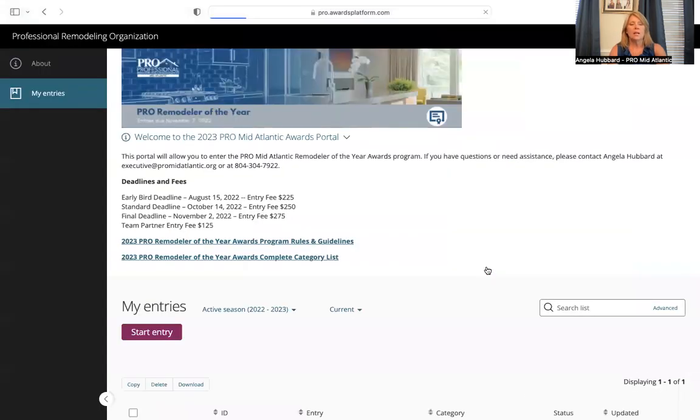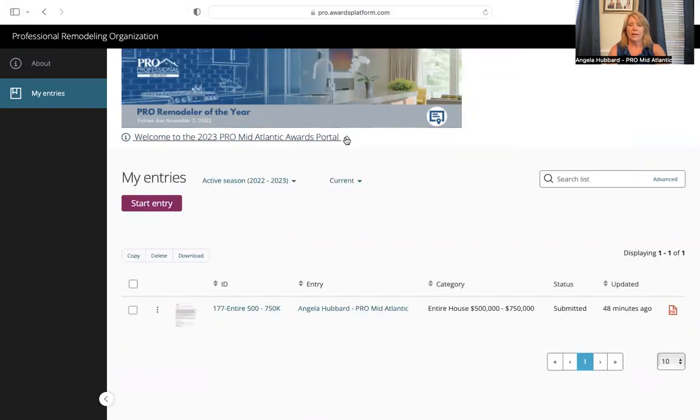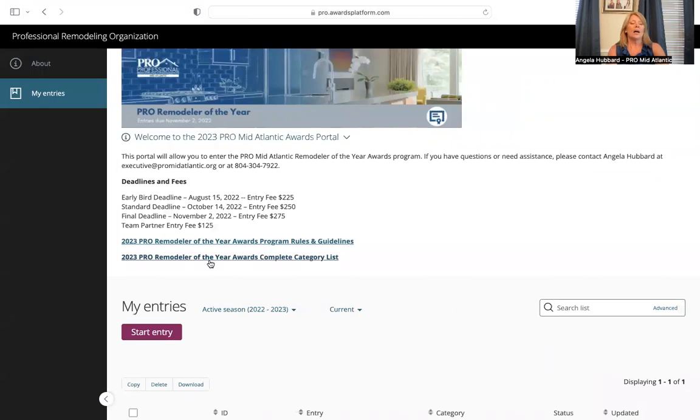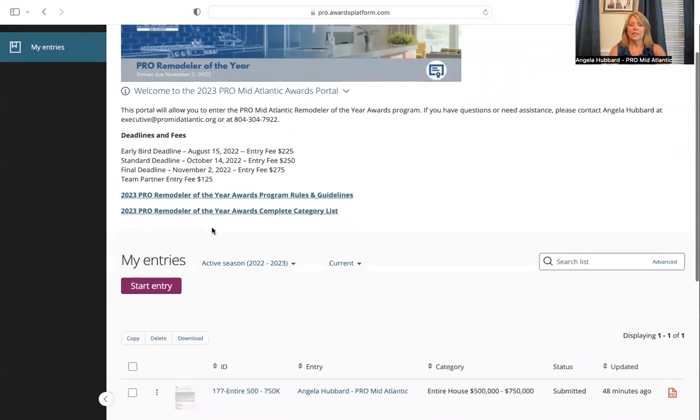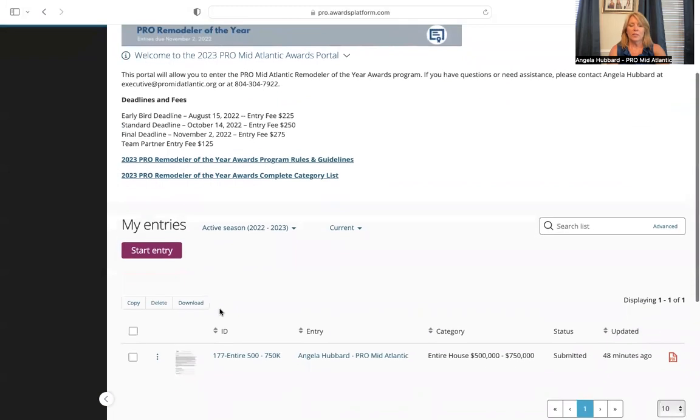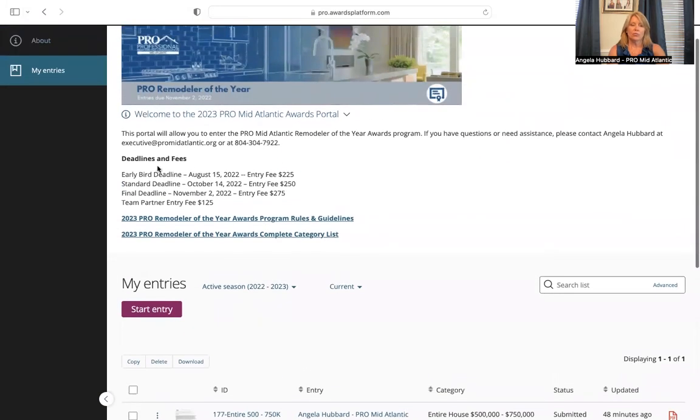And then the homepage of the web portal looks like this. You may come in and see it looking like that. And if so, just click here. This will allow you to revisit your entries. You can see that I have one open entry down here. It goes through the deadlines and fees, and then you can see the complete program rules and guidelines.